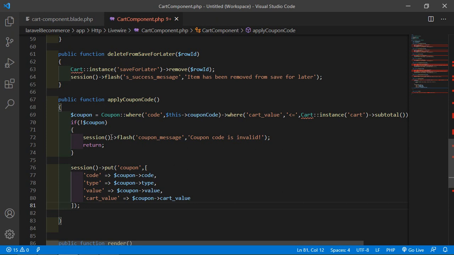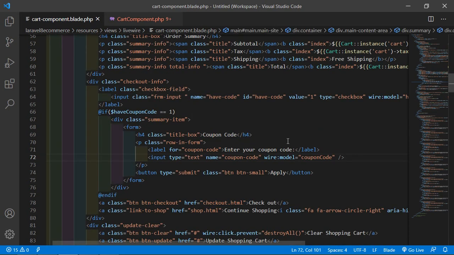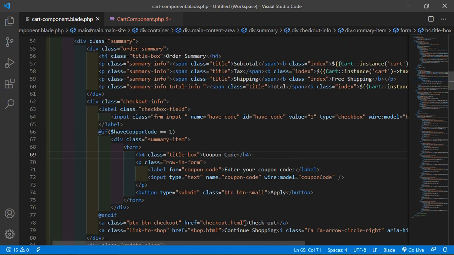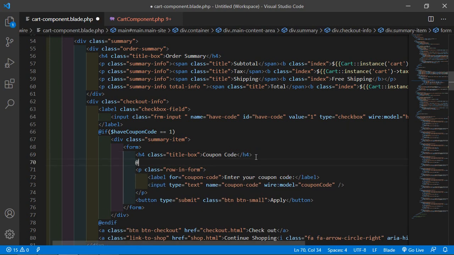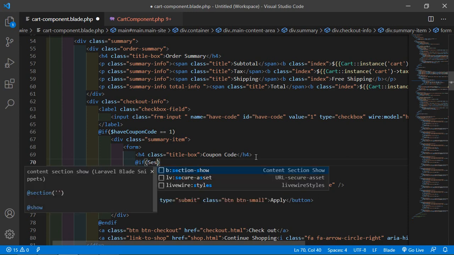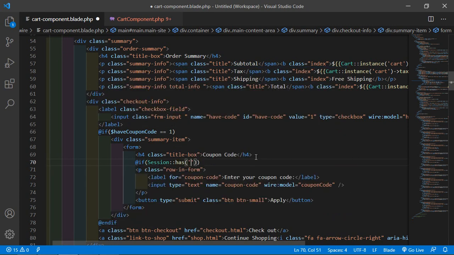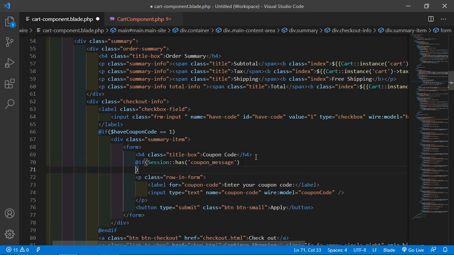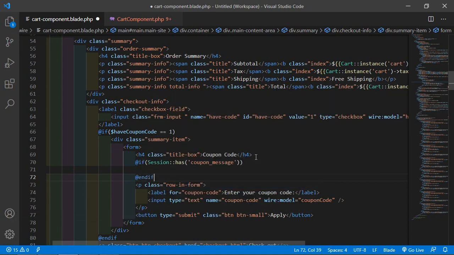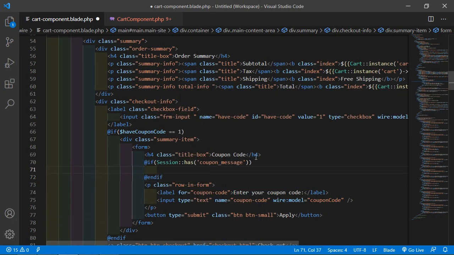Now save this file. Now let's display this message on the view file. So let's copy this session key and go to the cart component view file, and after this h4 tag and before this p tag, let's add here an if directive, and check the session first. So write here session colon has, this key coupon_message, then first close the if directive in endif.